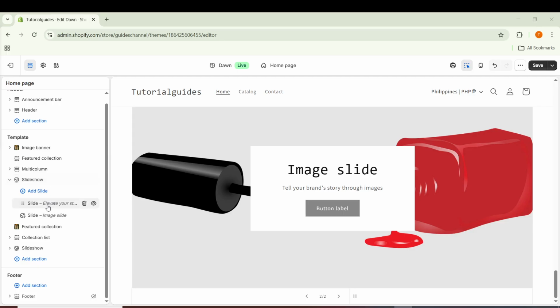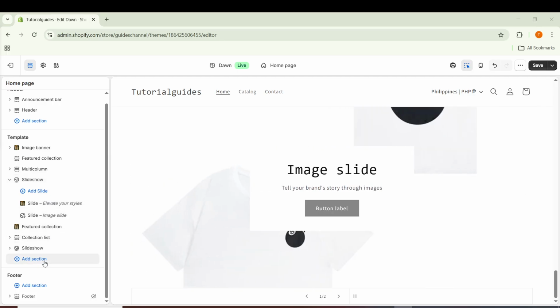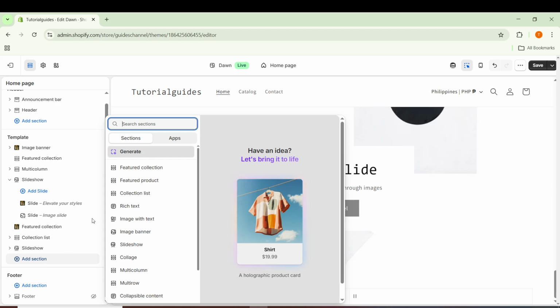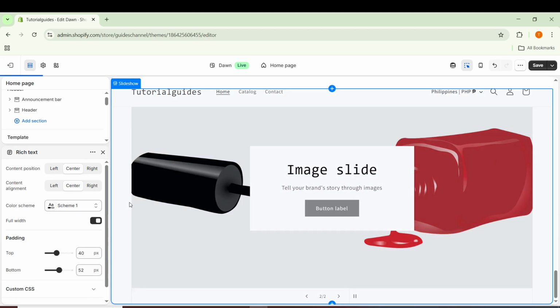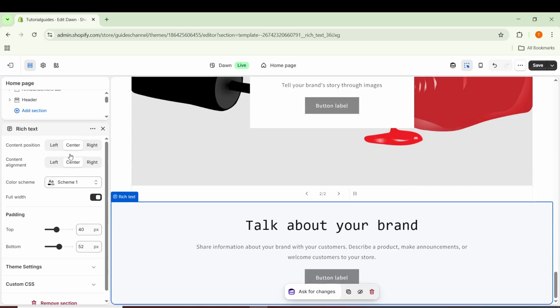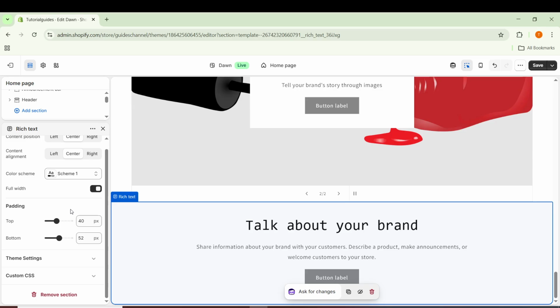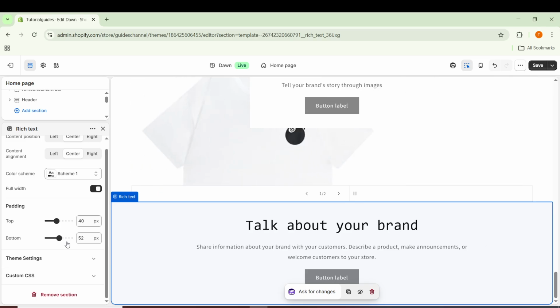Once you are in the editor, look to the left sidebar. This is the panel that controls your page structure and all of the settings for each section. In the left sidebar, click Add Section. This opens a list of sections you can add to your page. Scroll through the list until you find Rich Text, then select Rich Text. As soon as you choose it, Shopify will add that rich text section to your page, and you will see it appear in the sidebar as well.